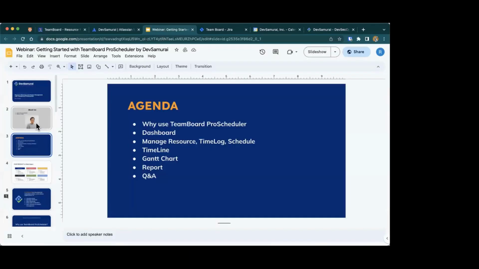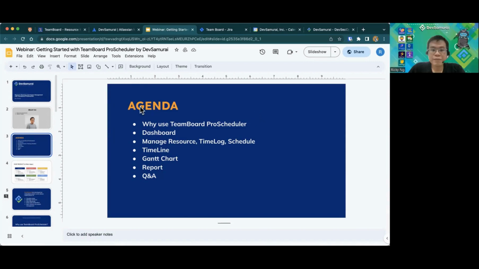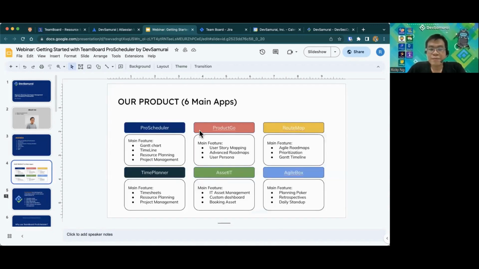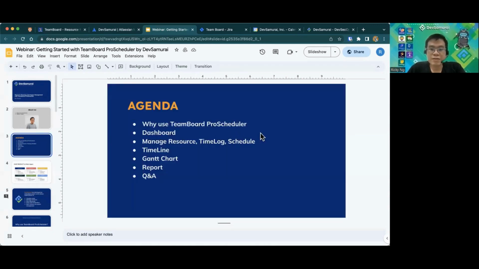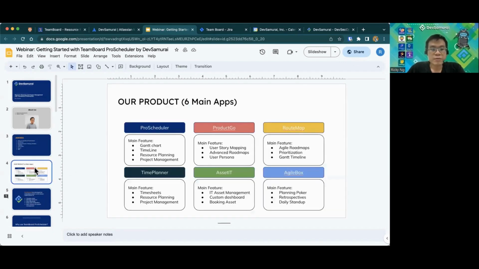Okay, so start with this. Today we're going to talk about our product, and let's see the agenda. The first question is why do we need to use PostScheduler? And the next one, we're going into details about each tab and their functionalities. Aside from PostScheduler, we also provide some more apps, as you can see here.